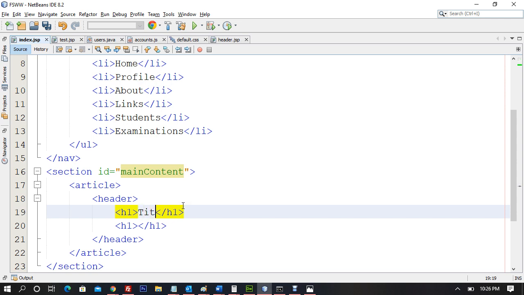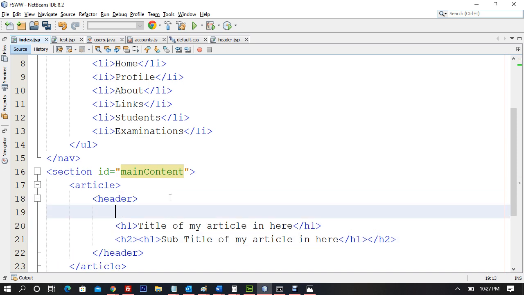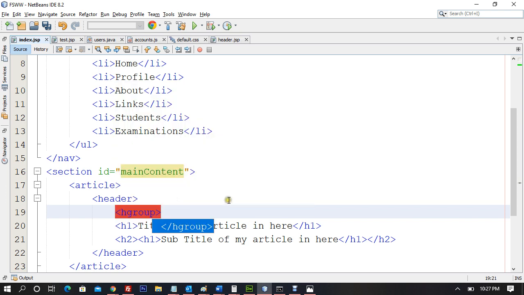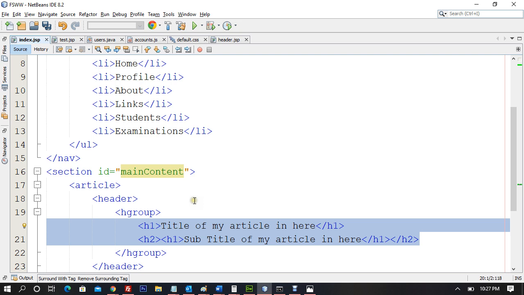So I'll say here title of my article in here, and this is h1, and I'll be creating h2, and this is going to be subtitle of my article in here. The moment you're having more than one header, it's always better to use hgroup. H group means header group. So that means this header is not going to have a single header, but it's going to have a group of headers.